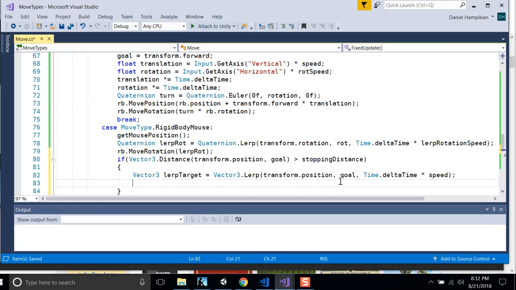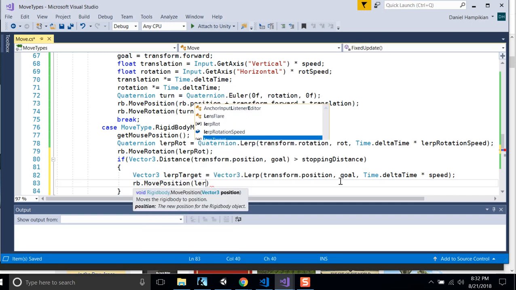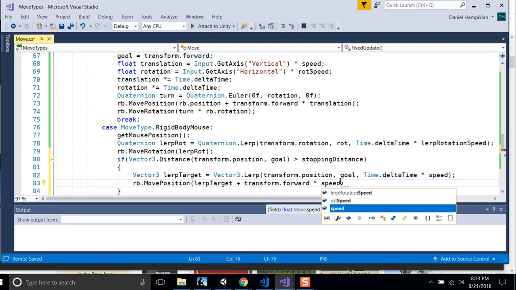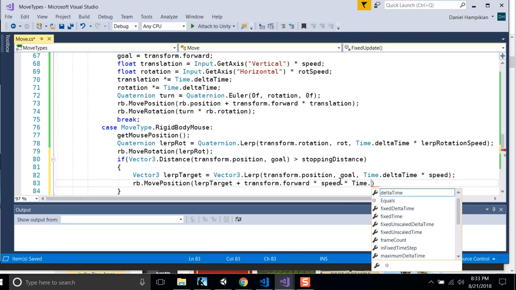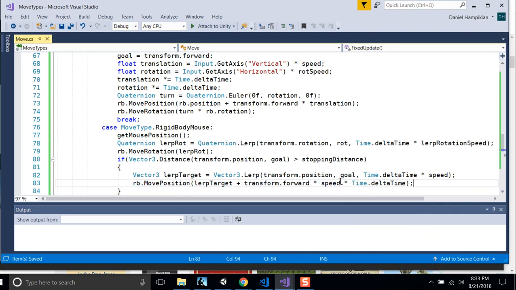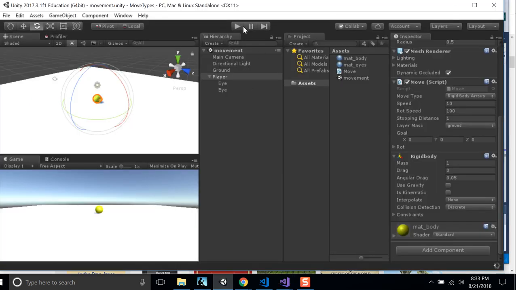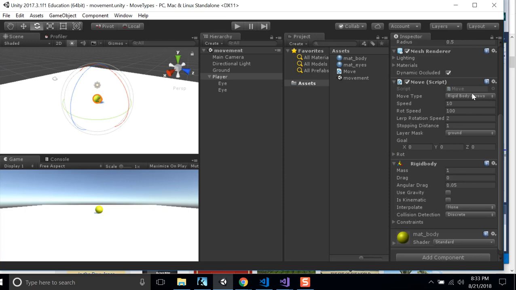And then we will just move our position to that lerp target. And we want to do so by adding the transform forward. Because remember, we're just moving forward in the forward direction. Rotation's taking care of what direction it is we're moving towards. And we'll multiply that times speed and times time.deltaTime. Alright, and that is it. And then we break. So final type of movement here, we want to set that to rigid body mouse.